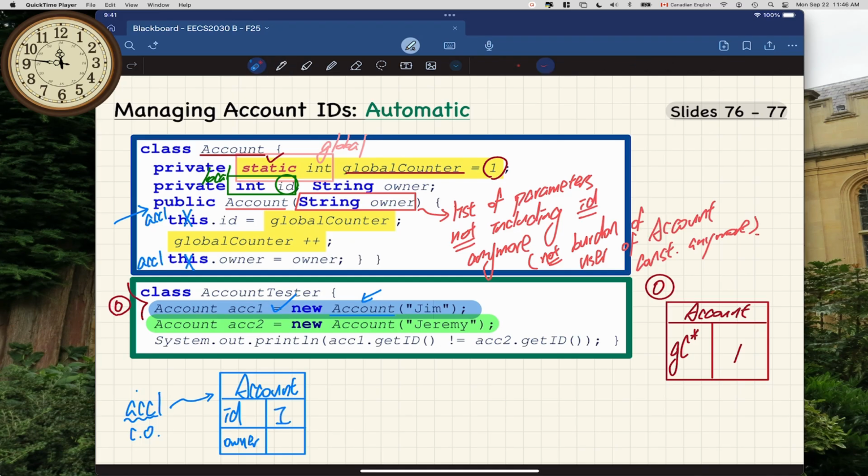And then when I go to the second line, the global counter should be incremented by 1. This makes sense because I don't want the next object to be created to also have the ID 1, in which case I'm going to create some contradiction myself. I want to make sure this is also incremented. So after this, I'm going to increment from 1 to 2. And then finally, this EECS2030B.owner will be owner, and the owner is simply Jim. That's the first object being created, and that one there has the ID 1. Any question? Good? Clear? Okay, let's do one more.